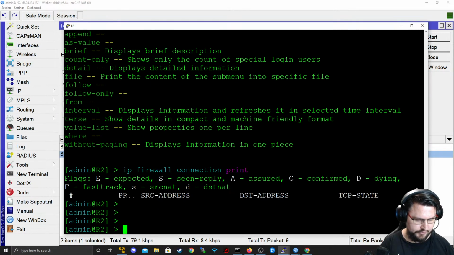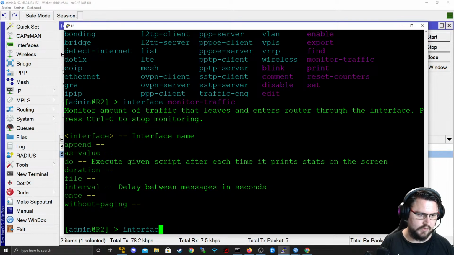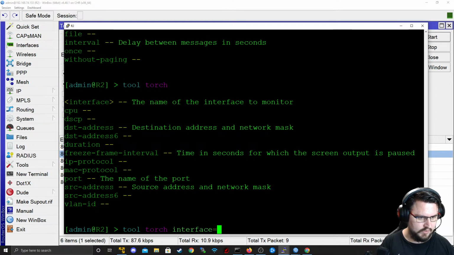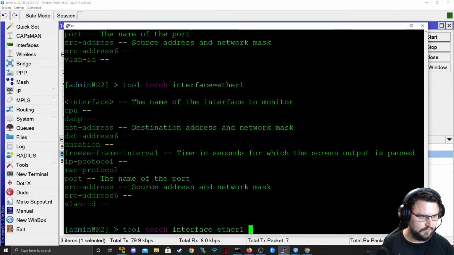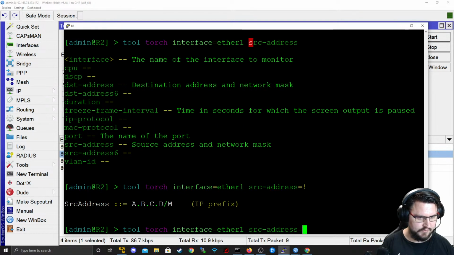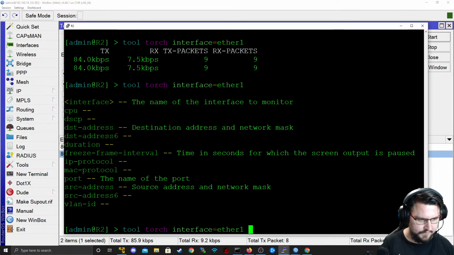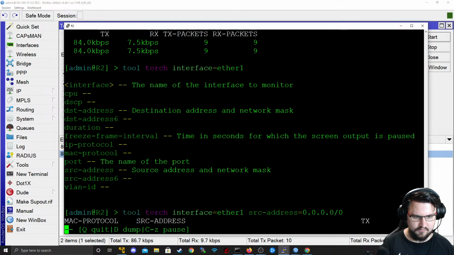I might just do the torch on router 2. So interface torch. Is it monitor traffic to torch? Monitor traffic. No, let's do tool torch. Interface equals ether 1. Just do that. Oh, but let's just specify some stuff. Let's say we do want to see source address. Wait, I think just like that will show us a source address, won't it? No, it doesn't. Source address equals any, distance. Yeah, let's do that.